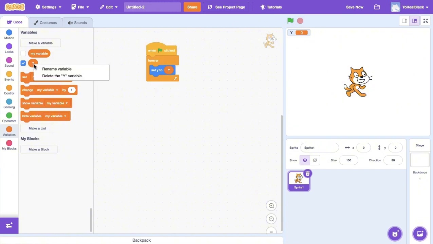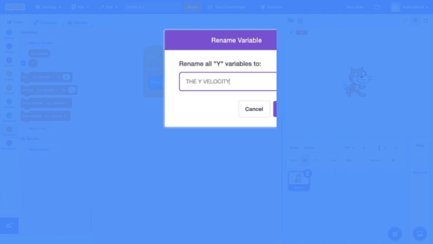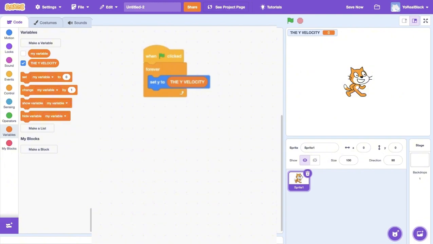Okay, not to make this confusing, I'm going to rename this variable. I'm going to call it the y velocity. There. So set y to the y velocity. I'm just going to turn this on the screen. I will put it there in a moment.